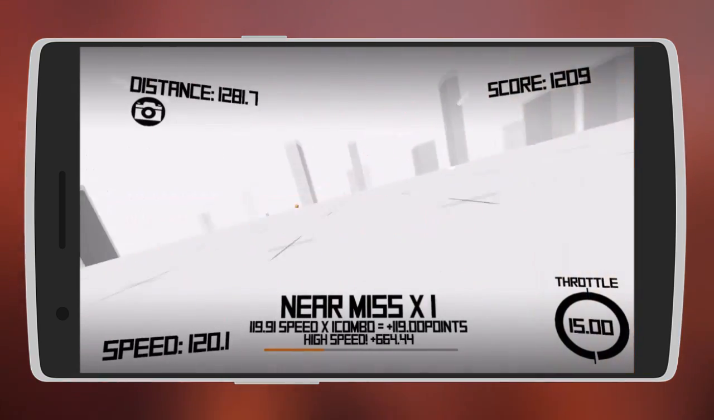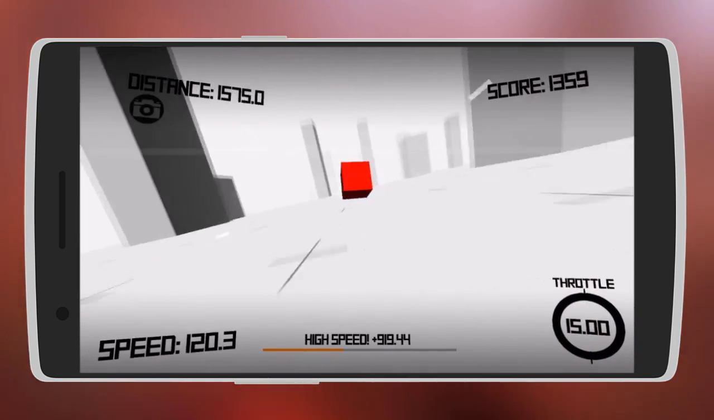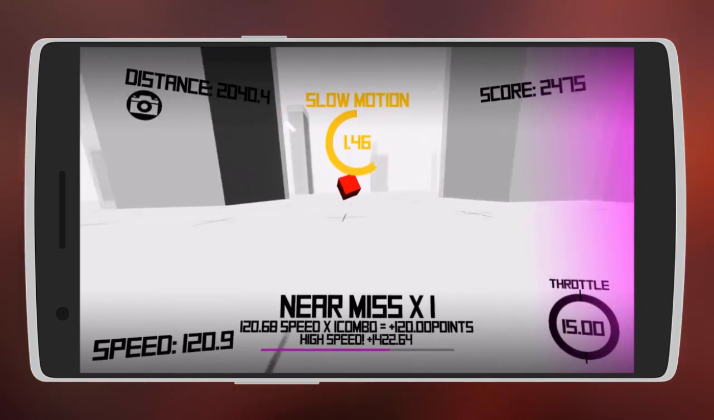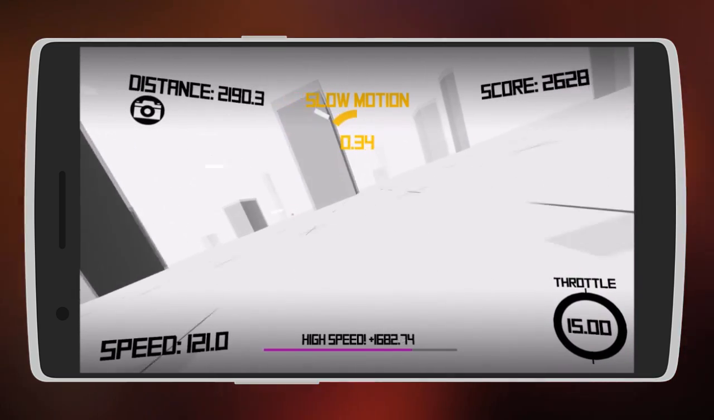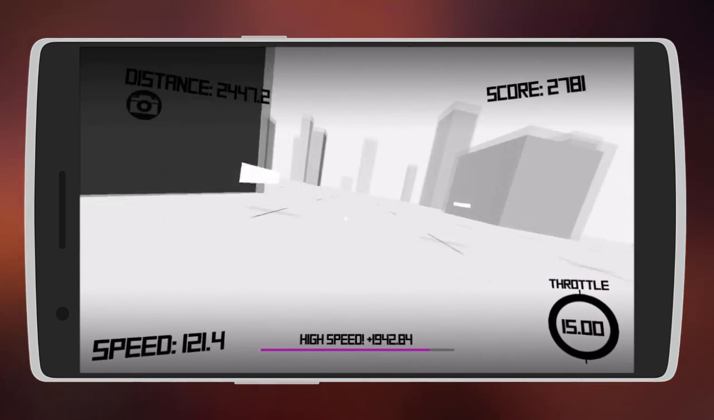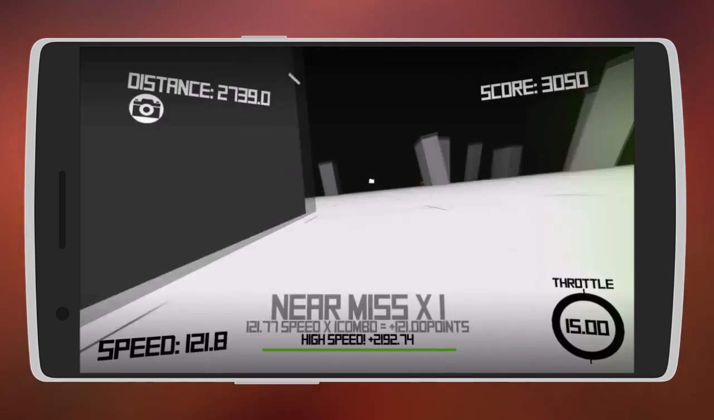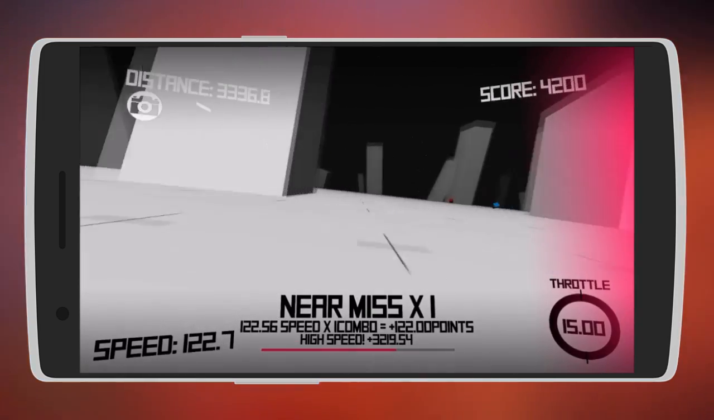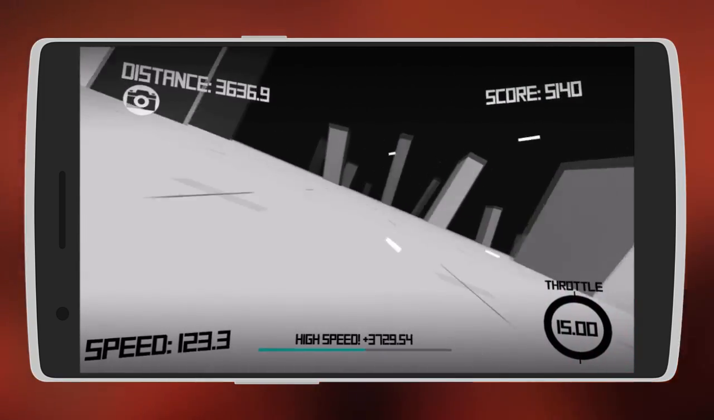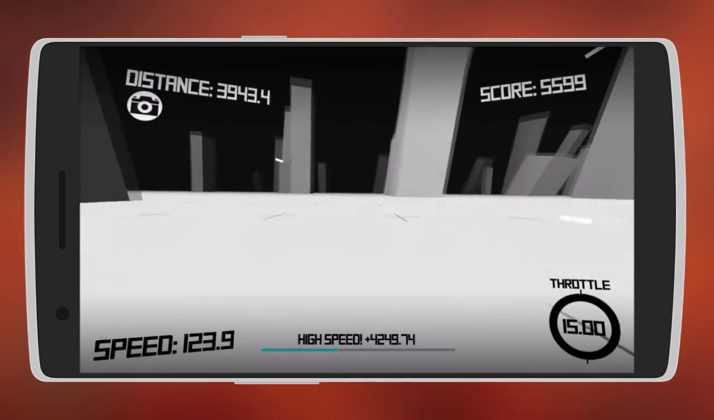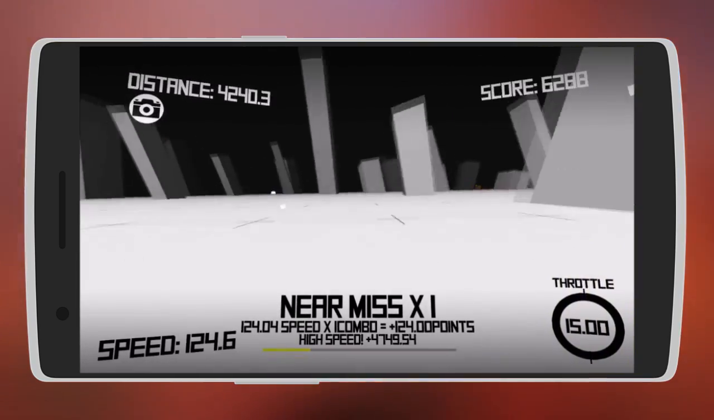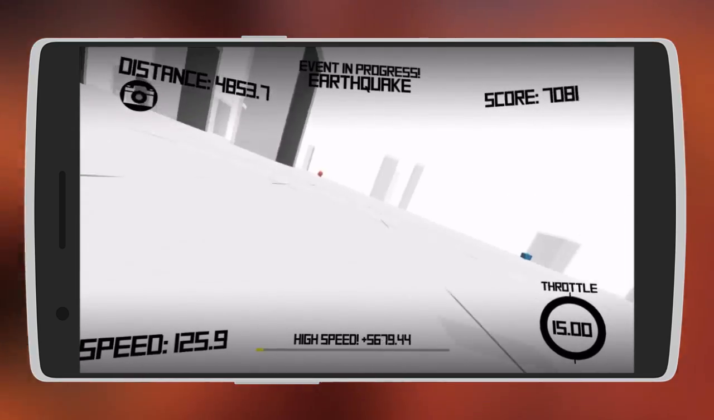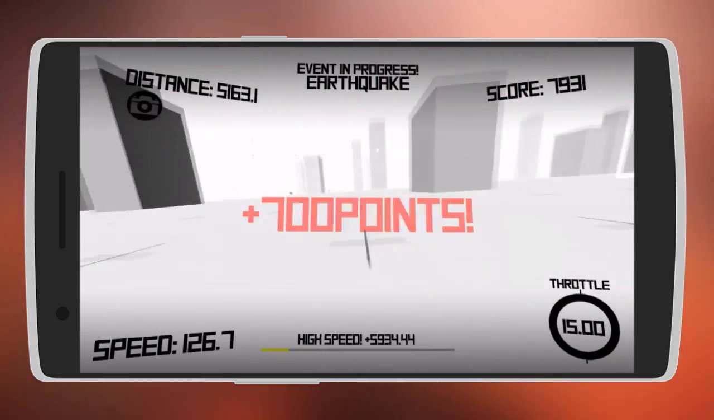Finally, we have Voxel, which is a minimal racing game. You have to avoid all the building blocks on the way, as well as collect power-ups and try to go as far as possible. Different power-ups include slow motion, invulnerability, and even extra points like 700 points or 500 points. On the way there are also different events going on such as earthquakes or inversion. Inversion simply inverts your screen, that means you have to play the game upside down for a while. You can also increase or decrease your speed in order to get extra points or even get near miss bonuses. And all this is controlled by tilt.